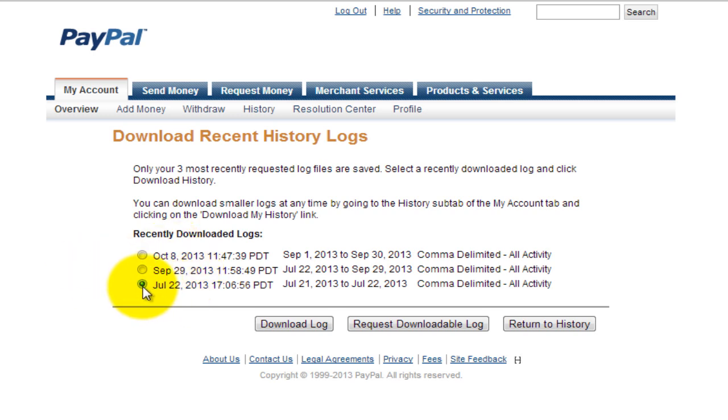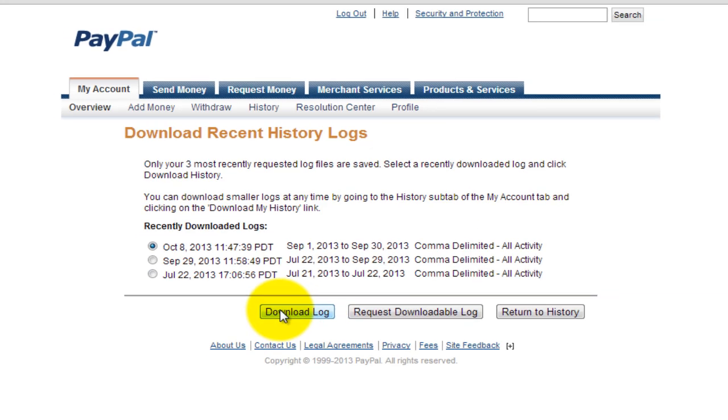But by default, it has the oldest one checked off. So make sure you check off the one you actually just ran today. I've made that mistake and gotten annoyed with myself more than a few times. So we check off the one I'm doing today, which is October 8th, 2013. And we click Download Log.